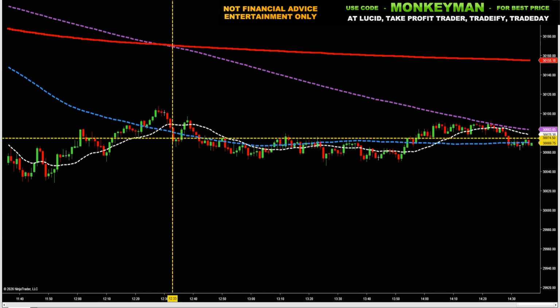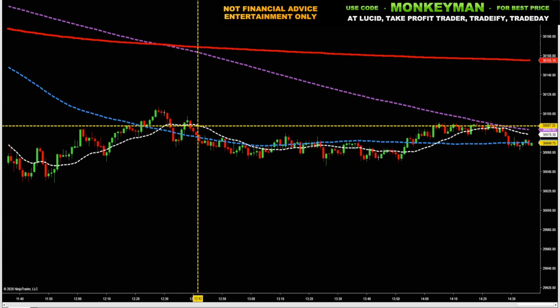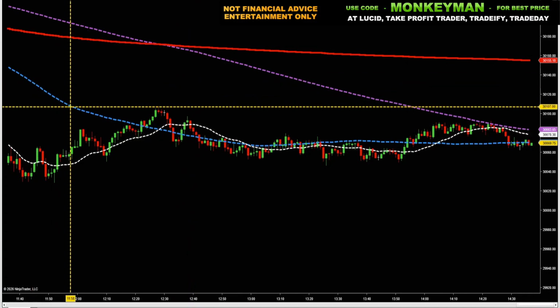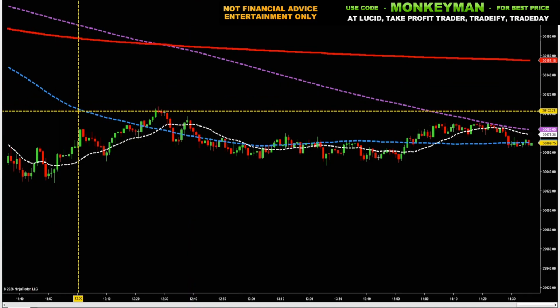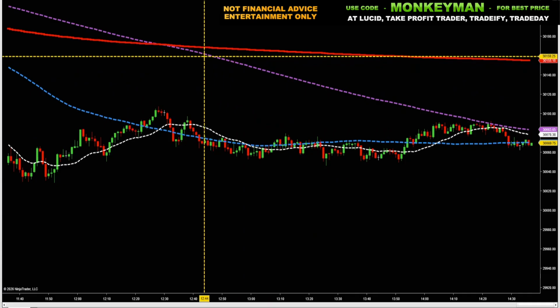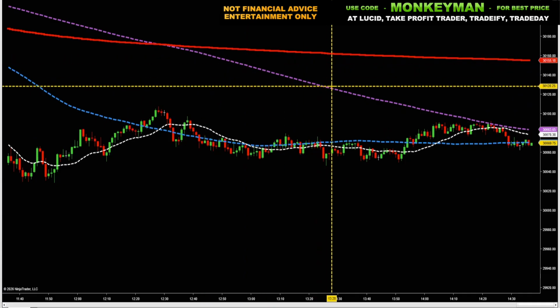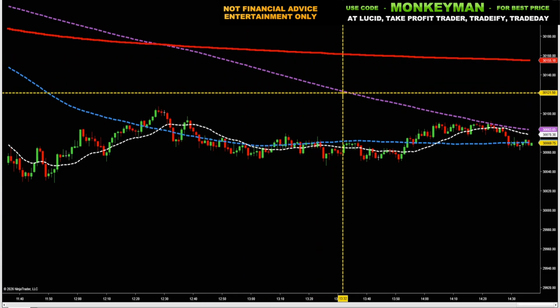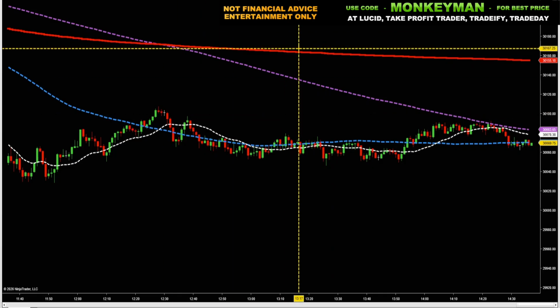I've got three of my favorite moving averages: the 20 SMA, the 100 SMA, which equates to the 20 SMA on a 5-minute chart. This is an NQ 1-minute chart that we're looking at. And then the 250 SMA, which equates to the 50 SMA on the 5-minute. And then I've got VWAP.